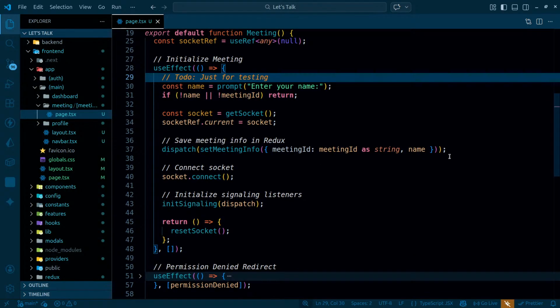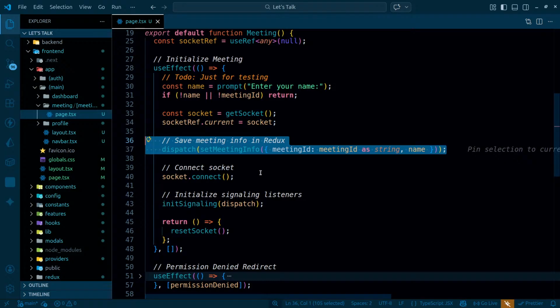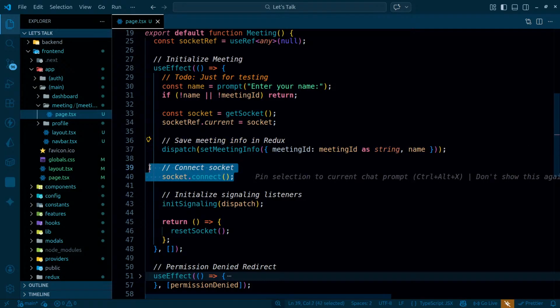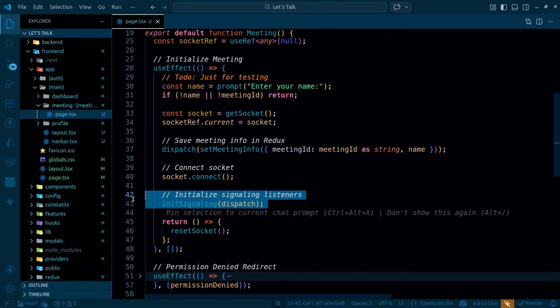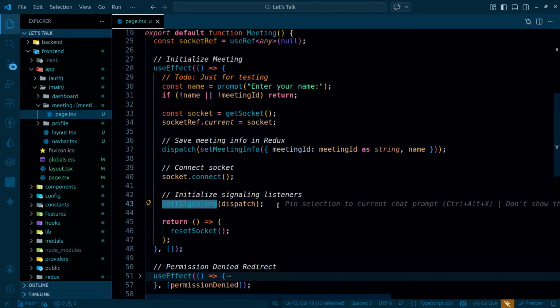That's great. First of all, I'm just saving the information, kind of name and meeting ID. After that, I'm connecting the socket, that's also good. After that, I'm just simply initializing it, so everything related to the signal is going to be done over here. That simply means I will be getting my socket connection. So socket connection is going to be created over here, and many more things are gonna be happening.